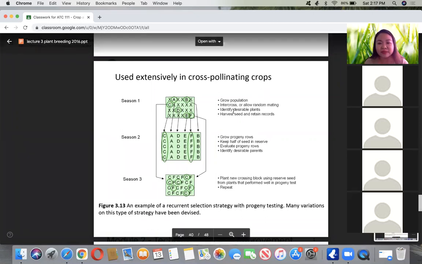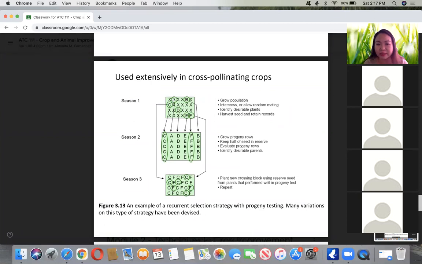And then, identify desirable plants. So, ayan, halimbawa, ito yung na-identify mo, yung naka-circle lahat. And harvest seed and retain records.